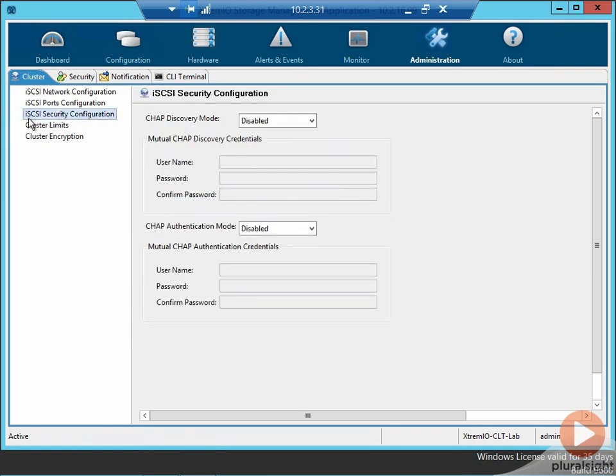Some security configurations for iSCSI. This is where you'll set CHAP. So you can set it for initiator or initiator and target. If you set it for initiator and target, you're going to need to configure username and password confirmation.